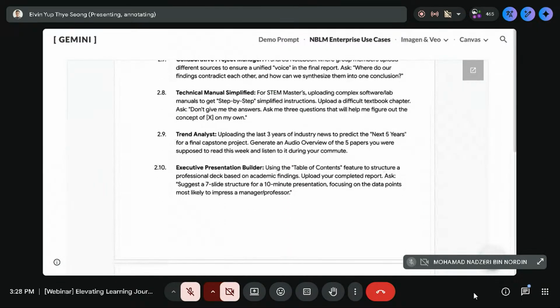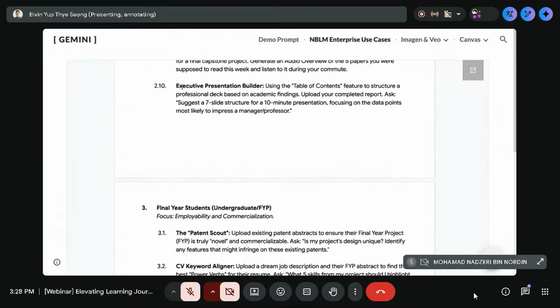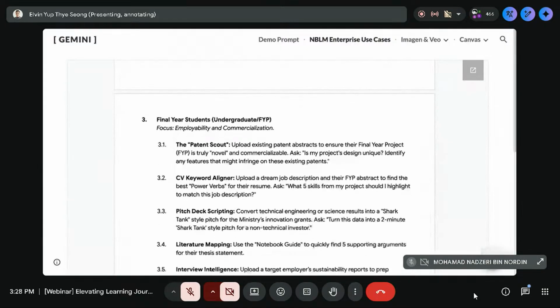Okay, so you can do a read up on this, or even prepare a 7-slide structure. It will give you the 7-slide structure and what you should prepare, and based on that you can prepare or create your slides.